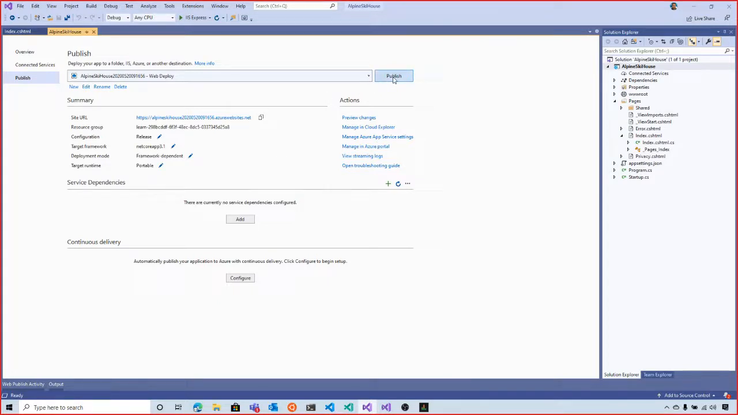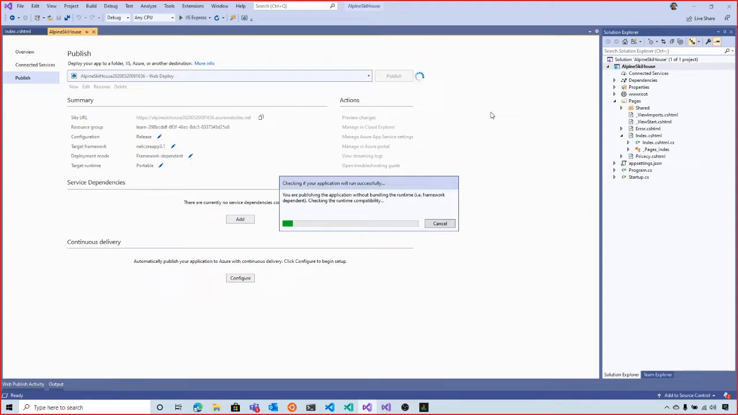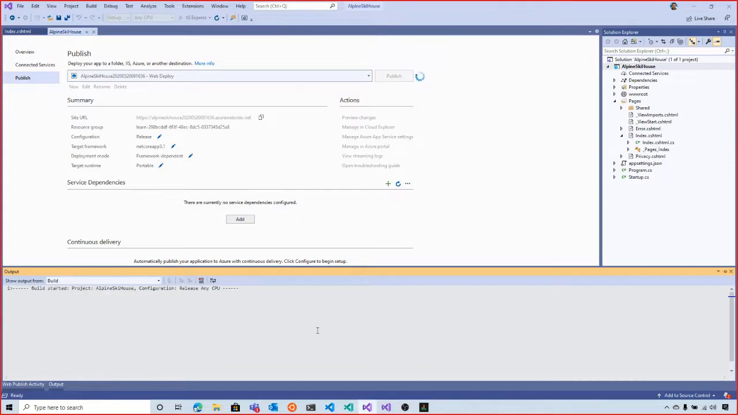So what I'll do is I'm just going to hit publish, because I'm ready to go, ready to publish my application. At this point, it will begin to do the publish dance.